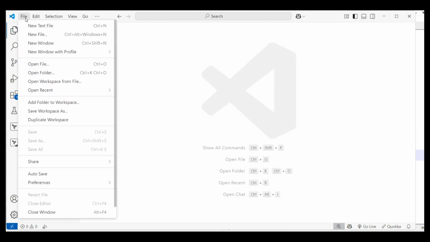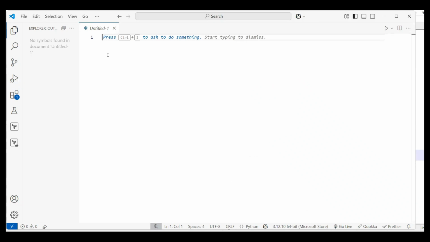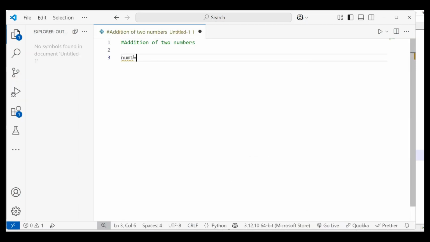Here we'll take new file, Python file, addition of two numbers, num1 equal to, num2 equal to, and these are the two numbers. The first one is having 1200. The second number is having 1300. Both are the integer values.